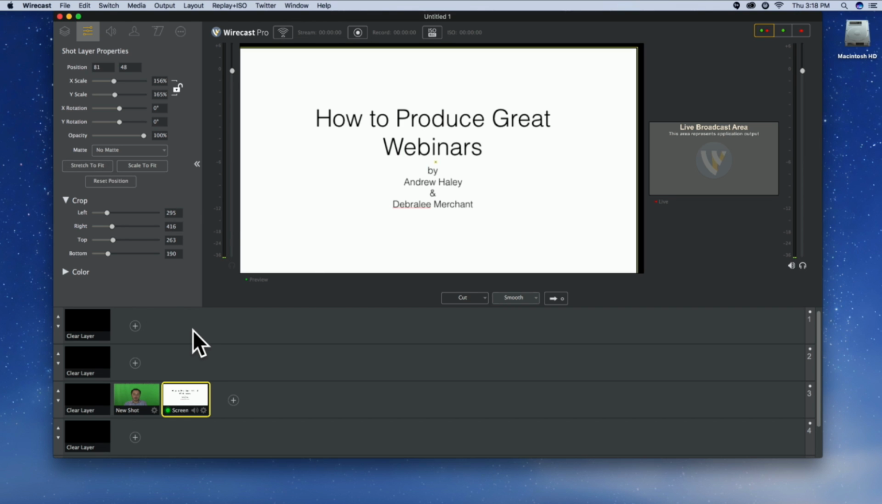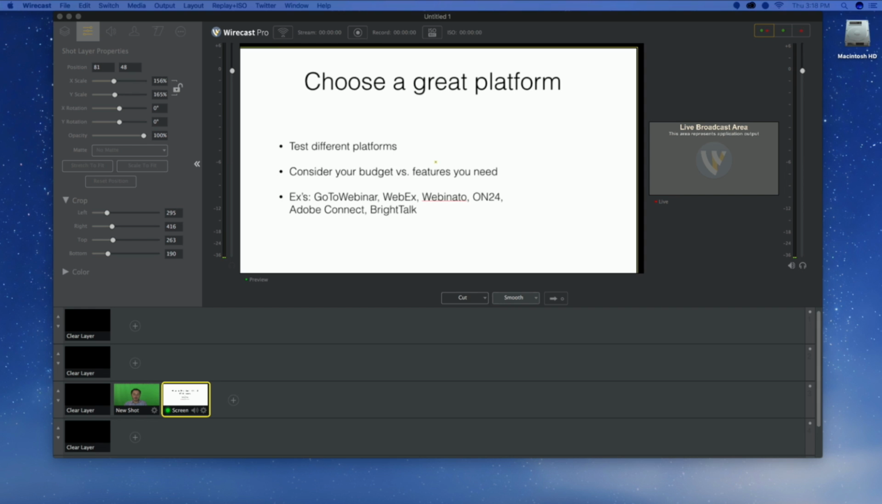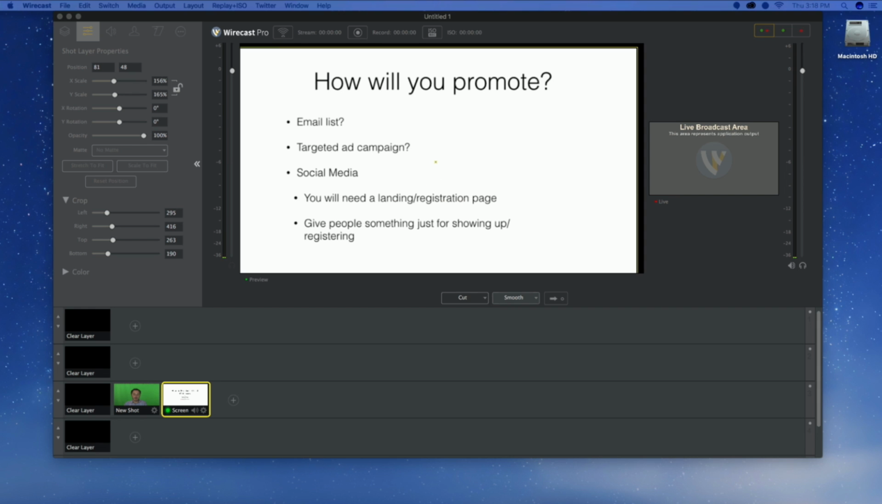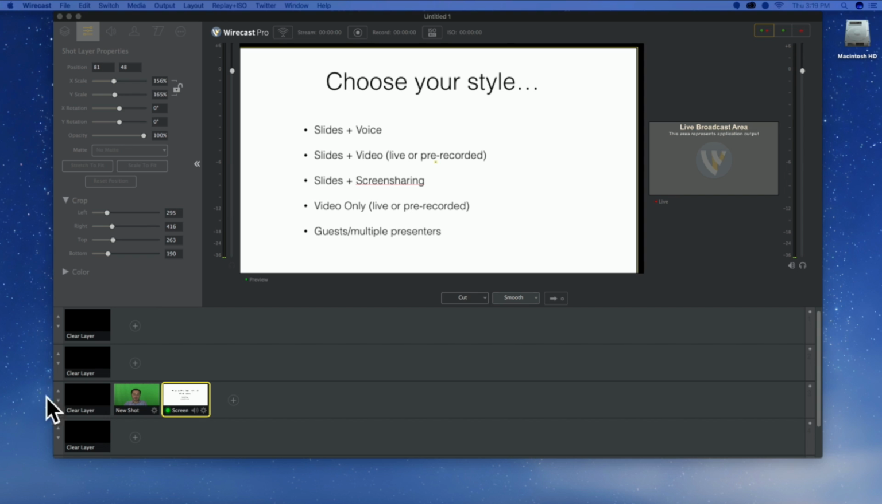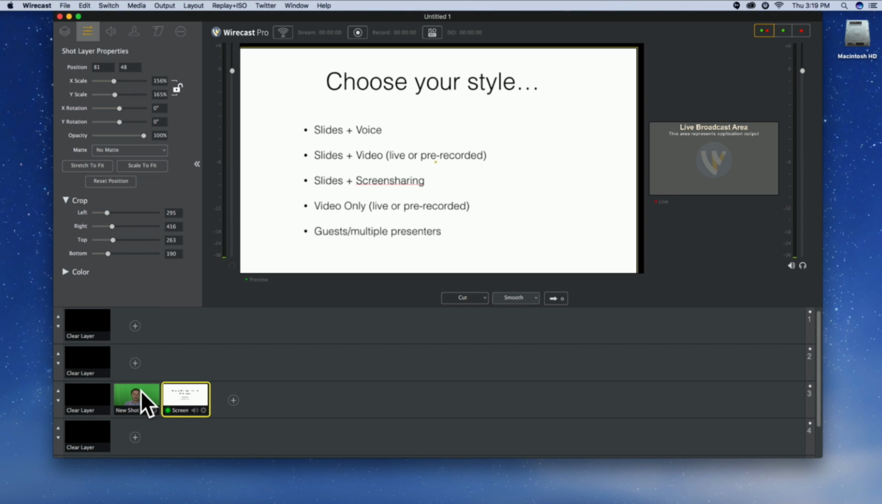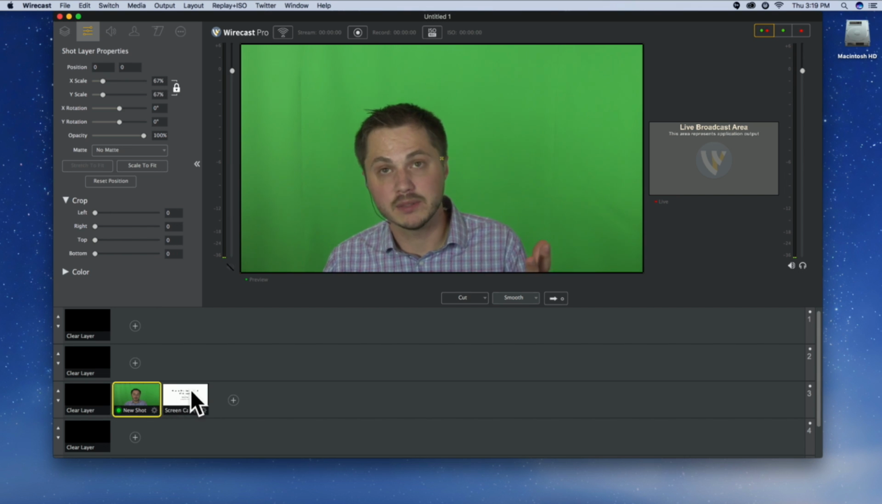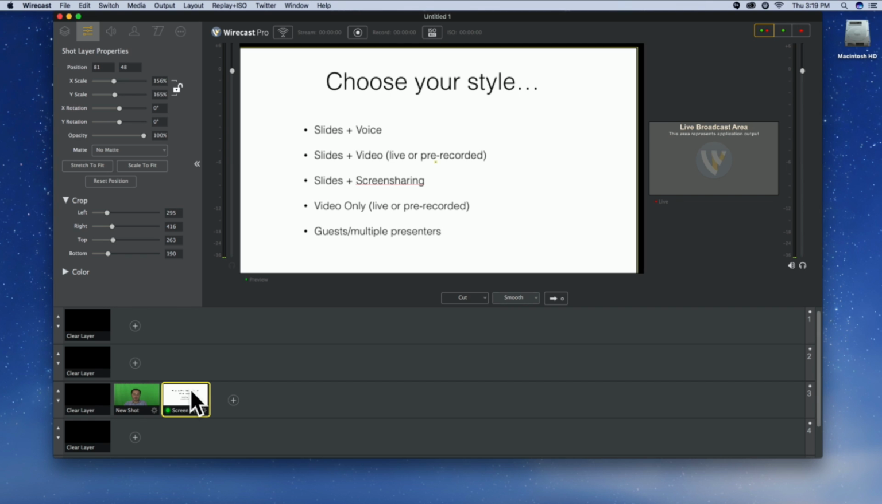So there's my how to create great webinars, and if I change the slide, it changes in Wirecast. So now I can talk about my slides, and then I can cut back to my camera, and then I can cut back to my slides. So I'm controlling the viewing experience for the webinar attendee. And I can add, of course, a bunch of other things as well.